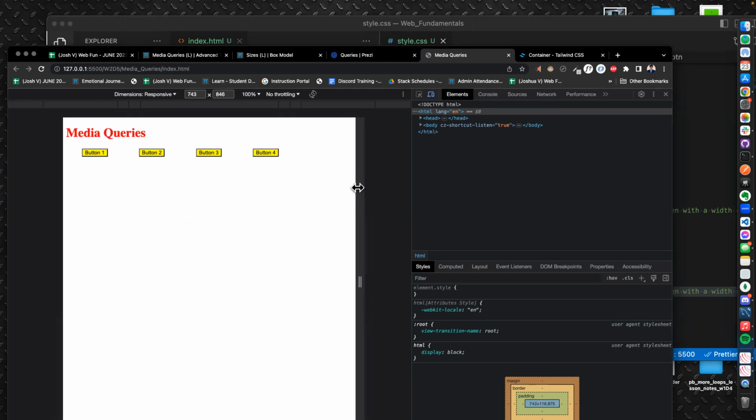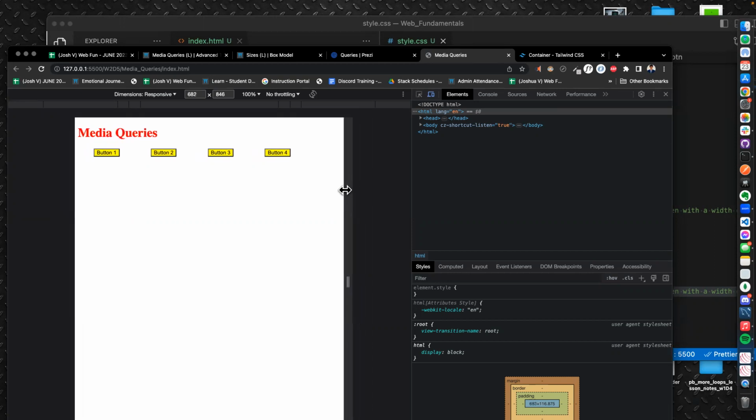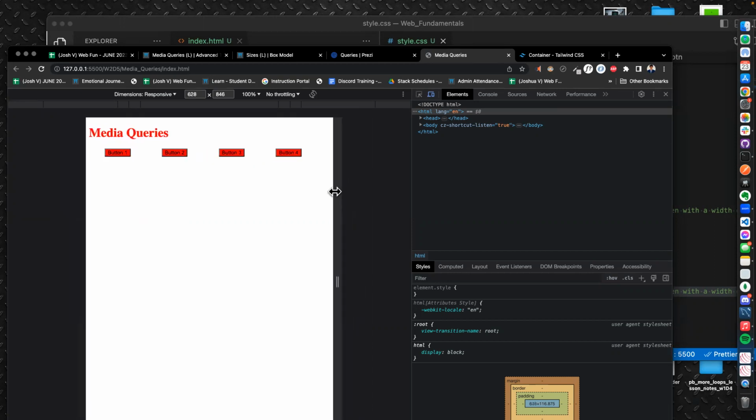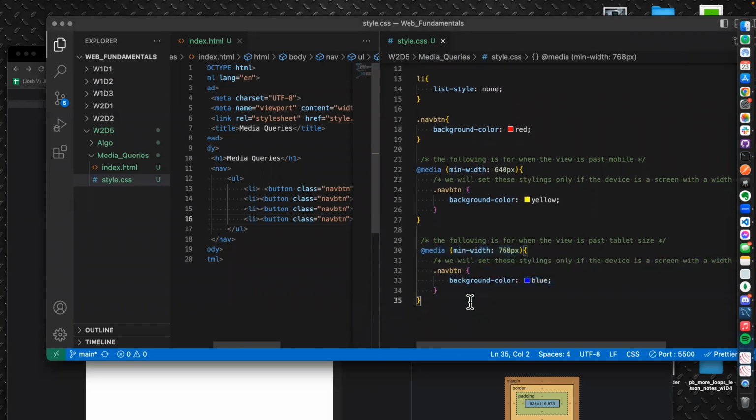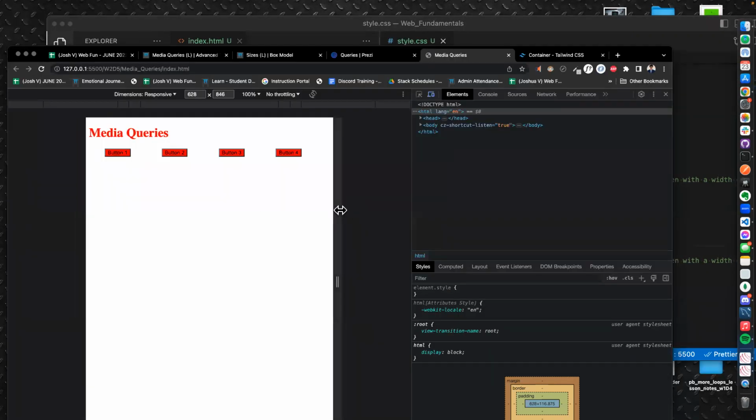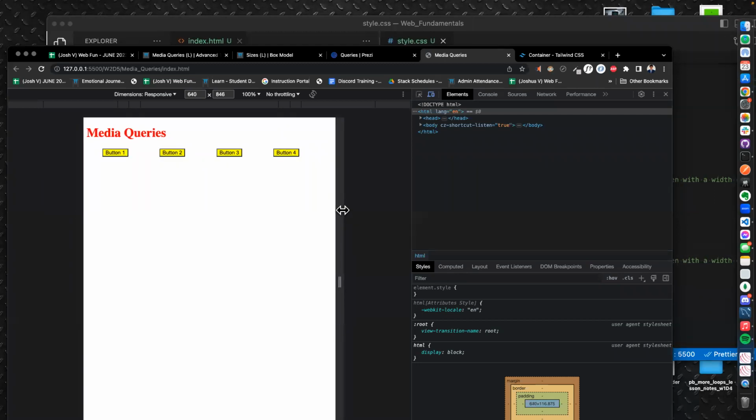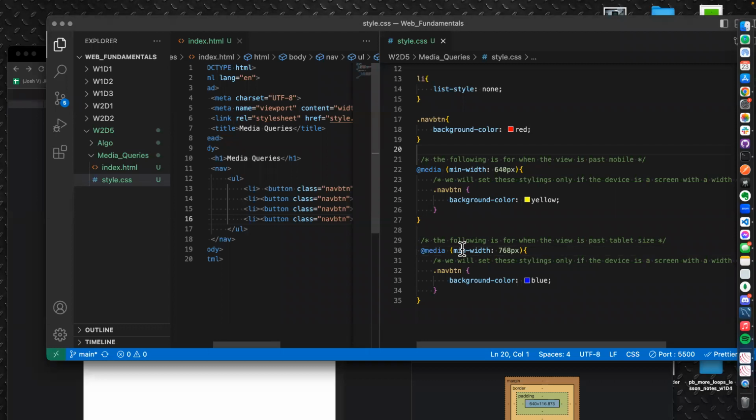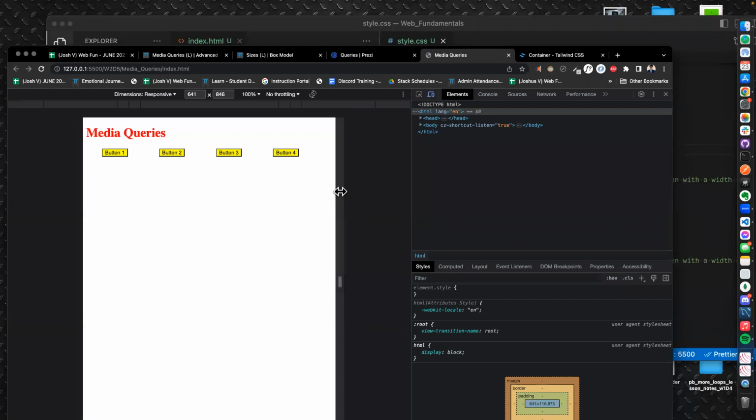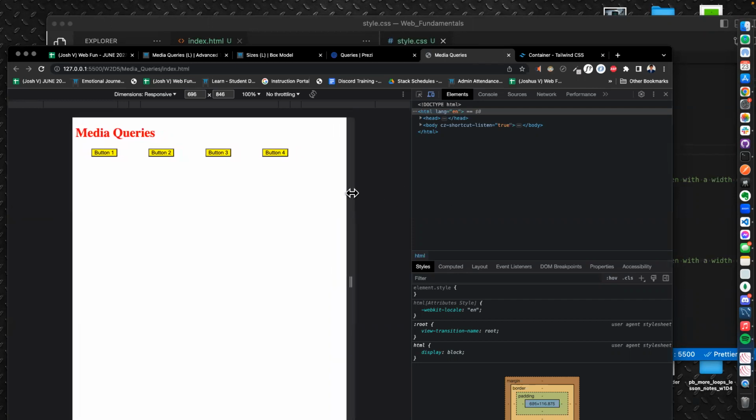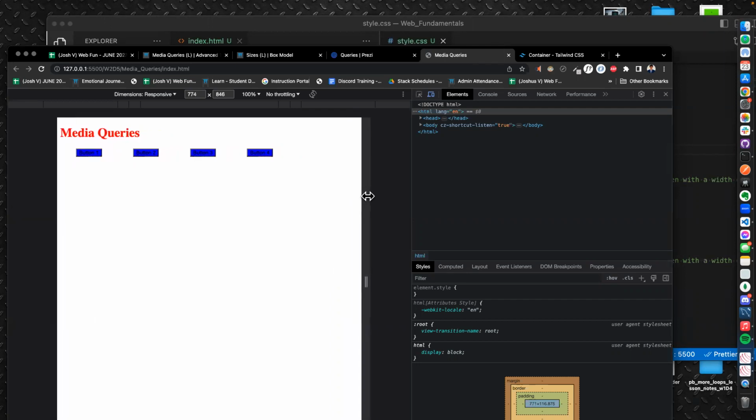So we're able to account for that small difference between mobile and desktop by writing here min width 768. This is for when our screen goes past mobile. It goes past mobile, but not yet past the tablet size, so it turns from red to yellow, and when it passes that tablet size, it goes then to blue.